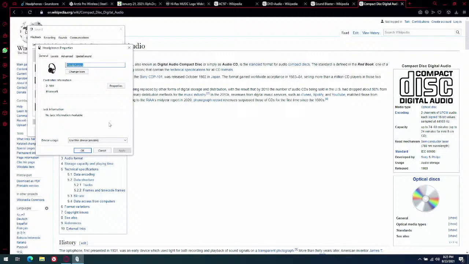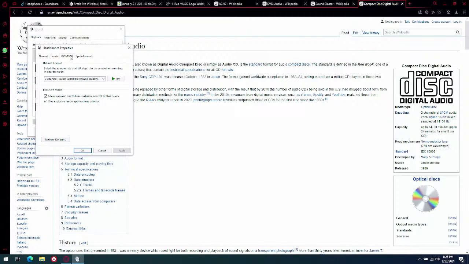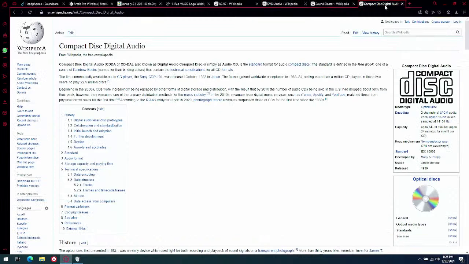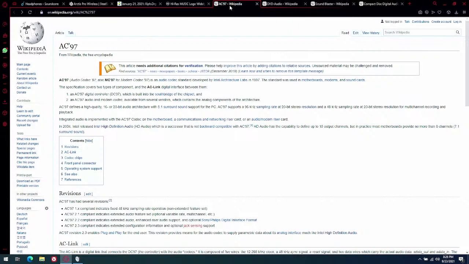And we'll do properties and we'll do advanced. And we can see here that this is defaulted to stereo 24-bit 48K, which is listed as studio quality. And I do the drop down, and we can see that this device does 2-channel 24-bit 192 hertz, which again is studio quality. So this Topping NX2s will actually do the DVD audio quality specification.